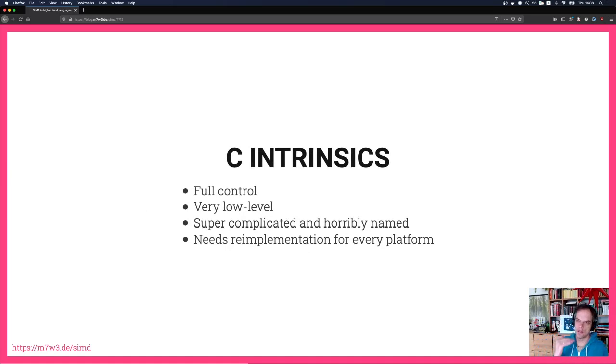So all these functions, most of the time, map to exactly one instruction. In the documentation of those vendors, they also specify what instruction it is, what the operation is doing, and what the latency and throughput are. So you can get this. You have full control. Nice.